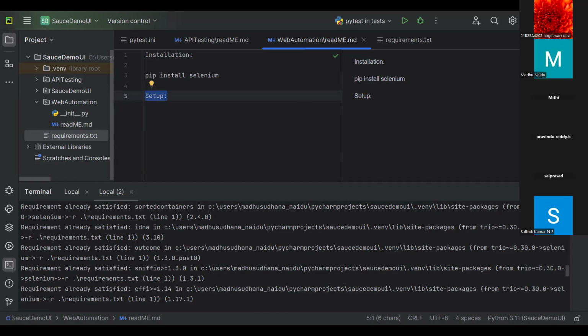Suppose I have a Chrome browser. How can I communicate with the Chrome browser? There is a mechanism called a driver. Using these drivers, it will communicate with the browser. We have separate drivers for each browser. Let's say if you want to use Chrome, we have ChromeDriver, and we have GeckoDriver for Firefox, and some other browsers.